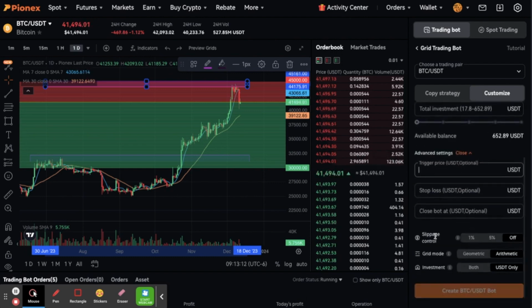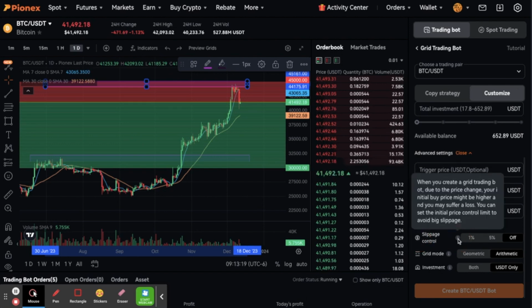If you go down to slippage control, that's kind of to protect the investor. So right here, there's a little write-up about it. With a grid bot, you have price change, and you have the ability to input with your parameters a buy price that might be higher than the current market value. Okay, so what this does is it controls that slippage.